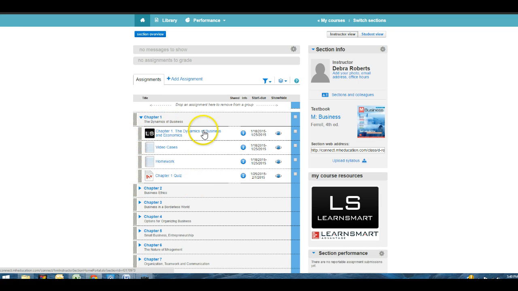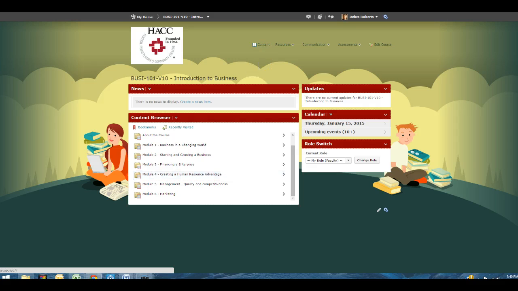So these are the assignments that you'll be doing in the classroom. It's probably 90% of your work. And so it is imperative that you have access to Connect. And each chapter is laid out this way. Okay, I'm going to go back to our classroom. And back to the classroom.